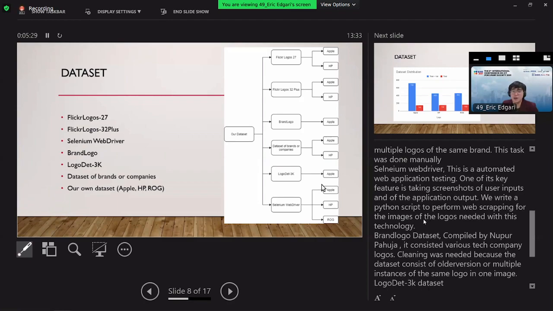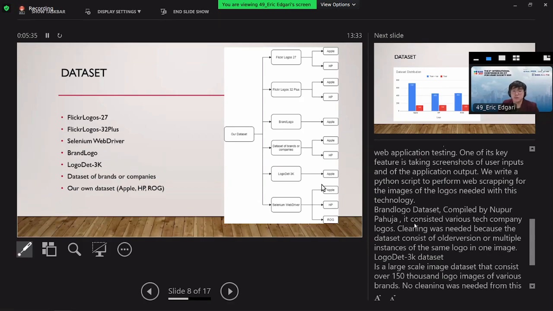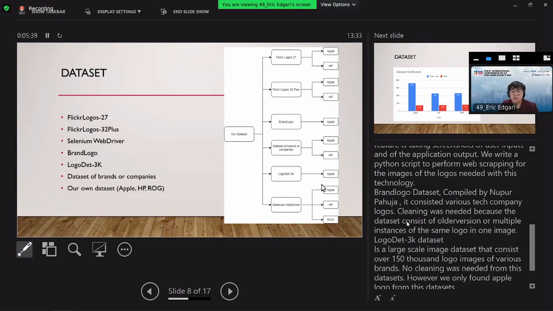So yeah, we use web scraping using Selenium. The next one is the brand logo. This one, compiled by Nupur Pahuja, consists of various tech companies' logos. Cleaning was needed because the dataset consists of older versions or multiple instances of the same logo in one image.